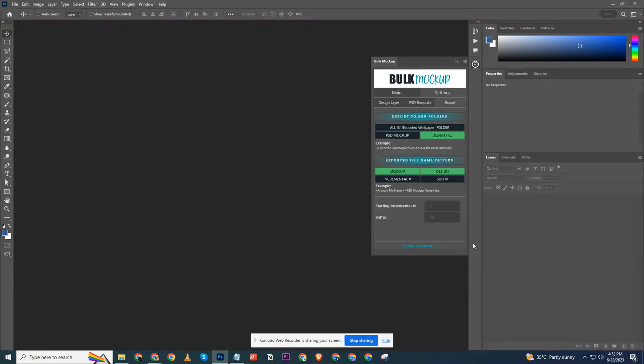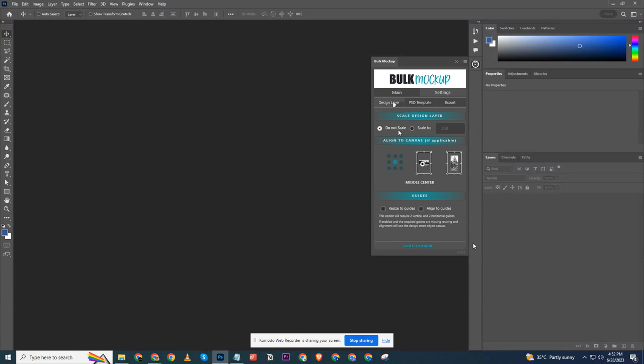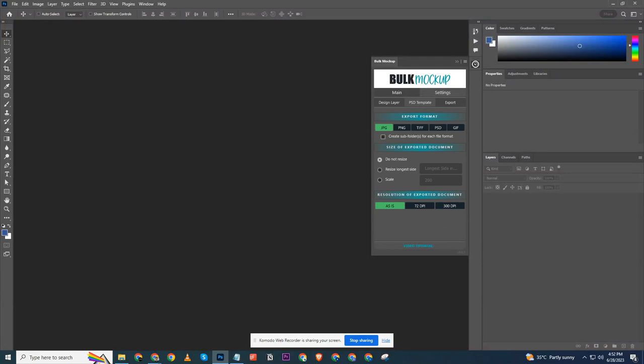On the settings, design, do not scale, center, no resize, no align to guides. A PSD template, we'll have it as JPG. Size of exported document, we do not want to resize. We already resized our template to that Etsy listing, so we are good there. Then resolution of the exported document, we'll keep it as is. And in the export to the subfolder.